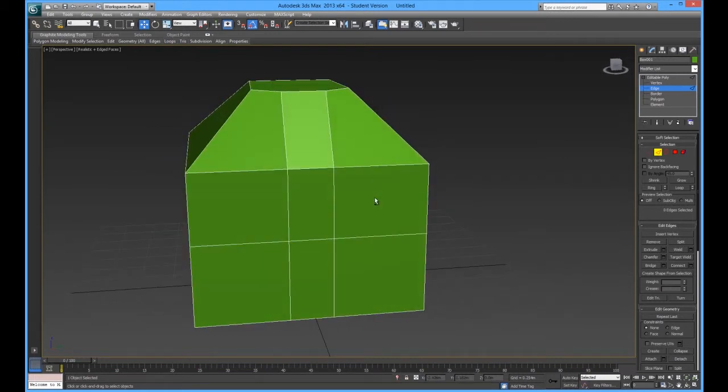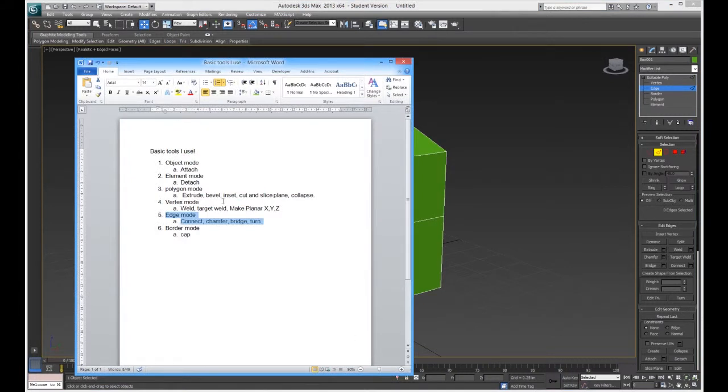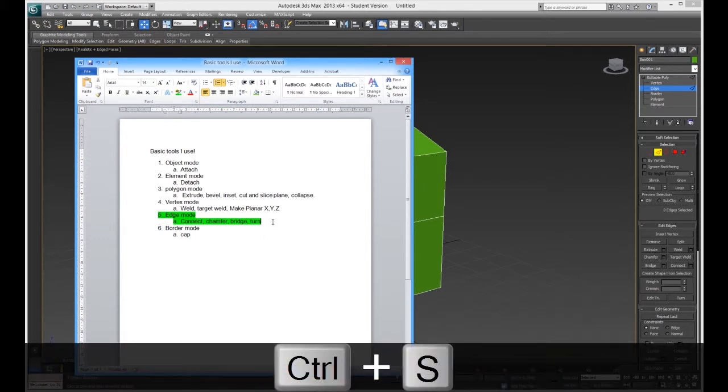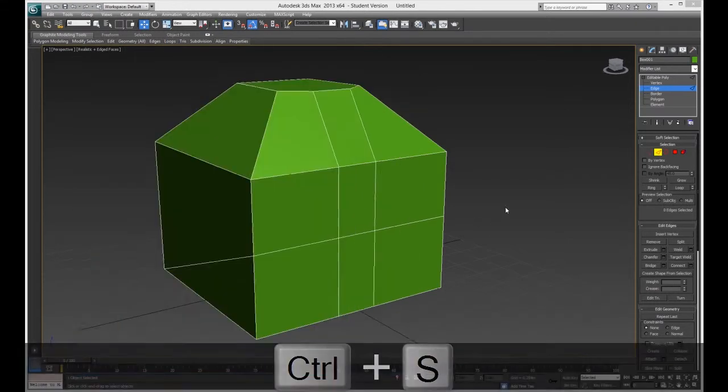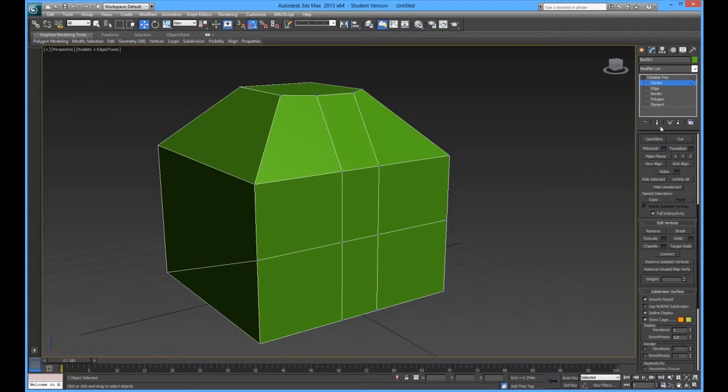Okay, now, the next thing we'll go through, right, I'm going to mark that off green, because that's satisfying. Yeah, green. Right, next one I'll go to is I'll go back to vertex. Now, in vertex, the first tool I want to introduce you to is one that's going to be used an awful lot. It's called target weld.